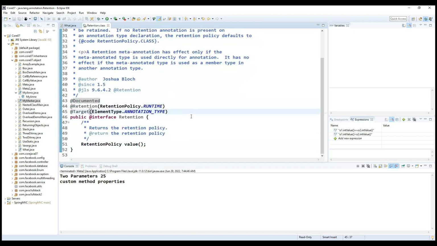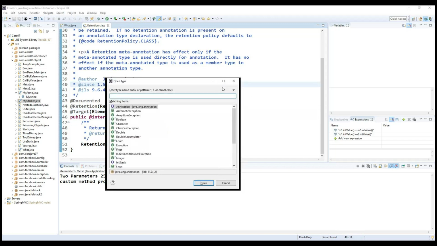So now we understand what exactly Documented does. Override we understood in the last example. Now we'll move on to functional interfaces. We have one custom annotation provided from Java 1.8 onwards.